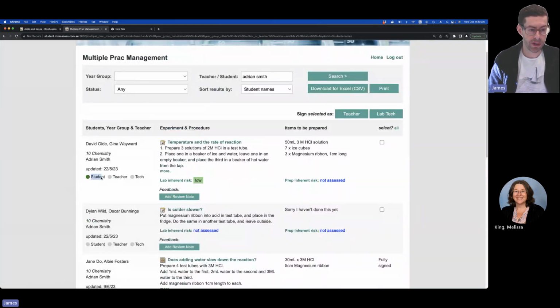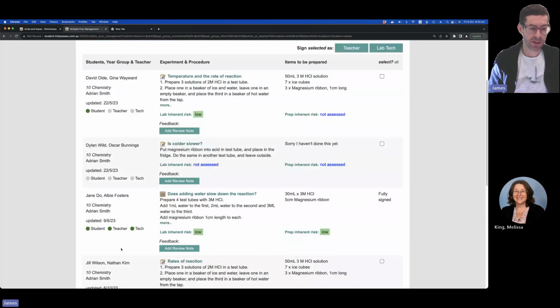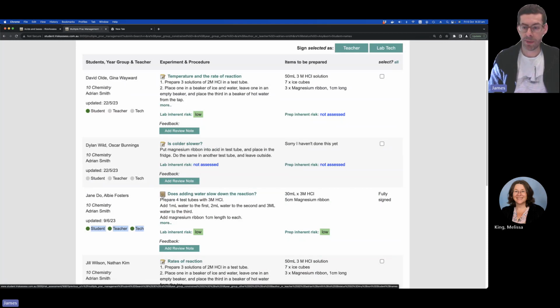So on this one over here, the students have done their risk assessment, but the teacher hasn't yet reviewed and signed off, and the lab tech hasn't reviewed and signed off. Whereas this one down here, no one's yet done the risk assessment or the sign off for it. Whereas this one, you can see it's got 3 green lights. The student, the teacher, and the tech have done their part. It's all turned into an immutable PDF copy, and it says fully signed over here.